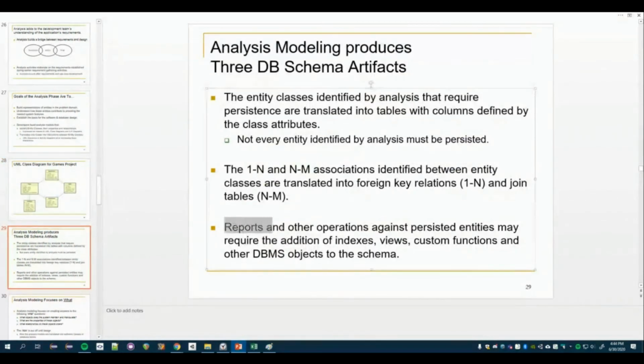And also, again, we're going to identify all of the reports and other operations that are going to be executed and ensure that the database schema provides those data, the tables, attributes, or associations between tables needed to produce the report or implement whatever service the requirements are calling for.